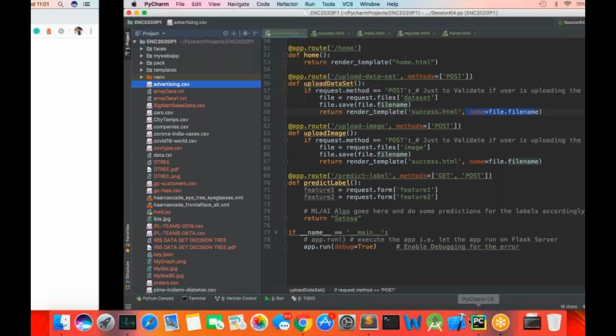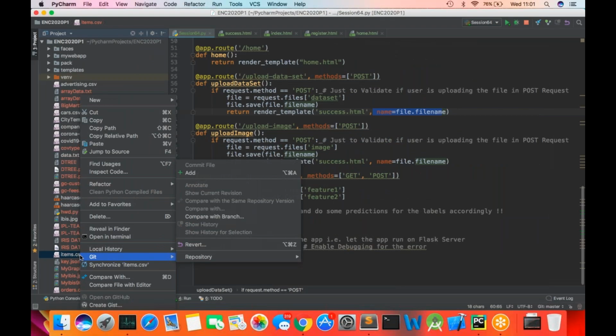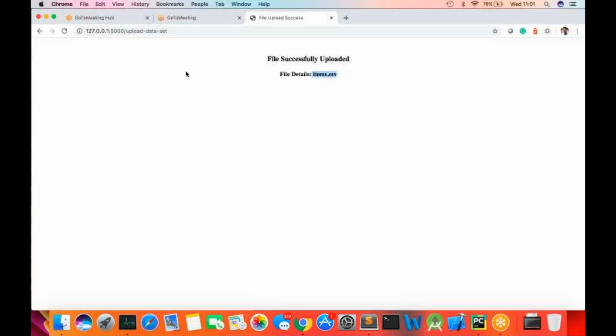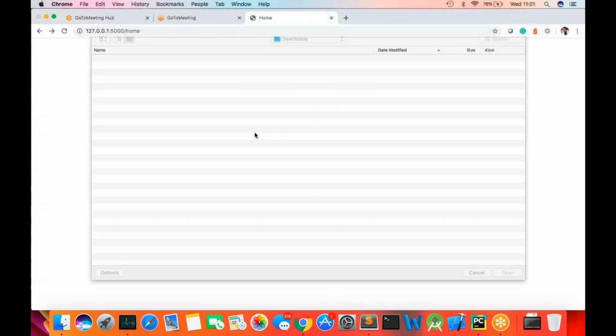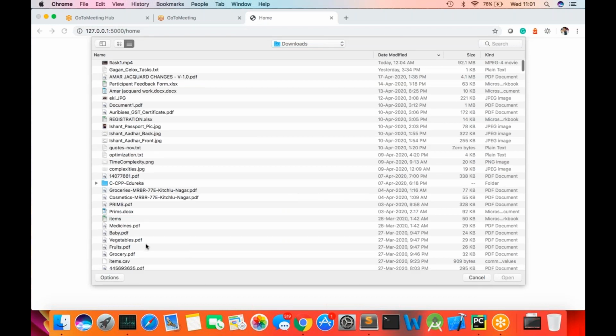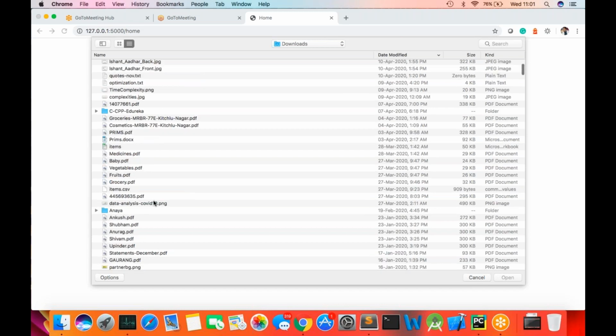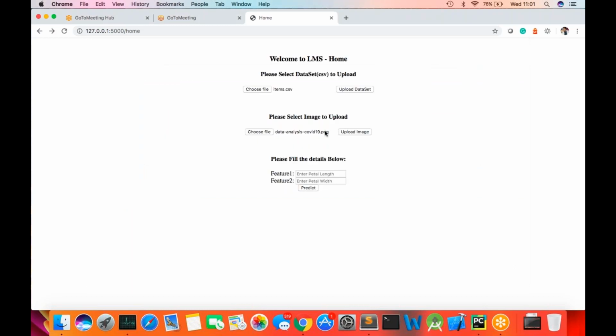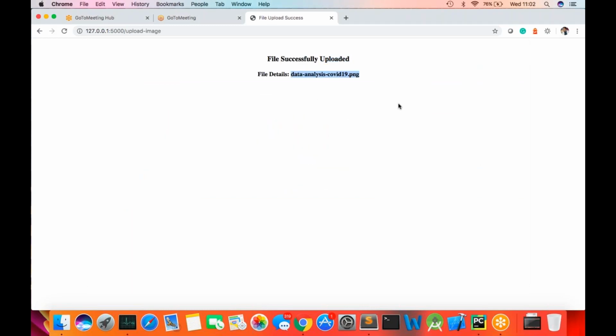Right? So let us also go back and try to upload an image. So choose a file here. So you can upload any image. So this is data analysis covid19.png. I'm going to open this. So you say upload this image. It says file successfully uploaded, data analysis covid19.png. So when you run this program, here we are with this image coming up for us, right? Data analysis covid19.png.